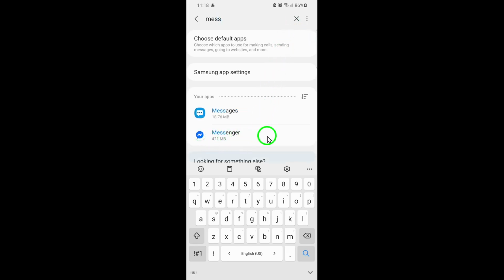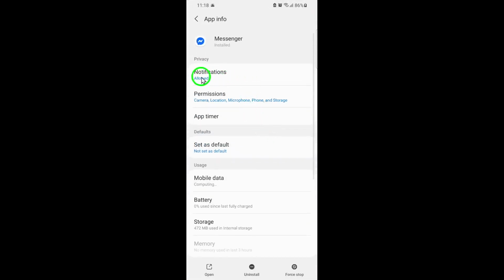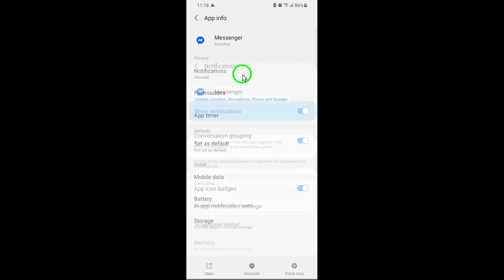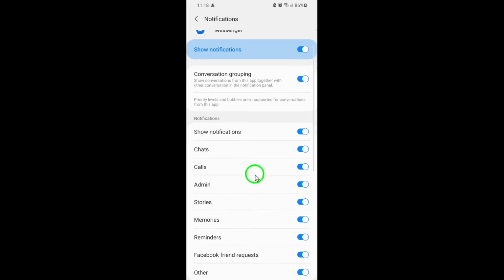Inside, you'll see several options specific to Messenger. What you're looking for here is called Notifications. Go ahead and tap on that option. Once inside Notifications, you'll see a menu called Notification Categories. This is where your phone separates different types of alerts within the app. Each category can be controlled individually, which is great for tailoring exactly how you want to be notified.